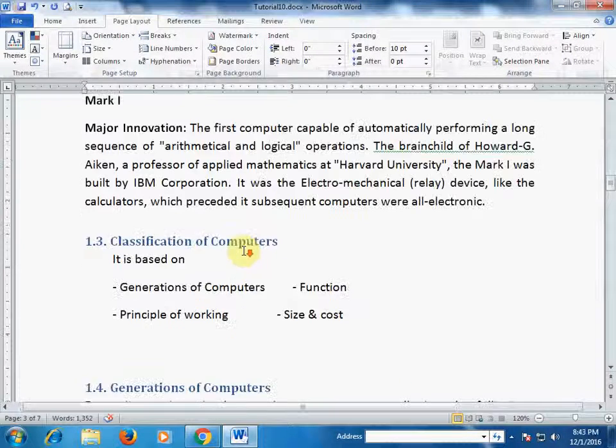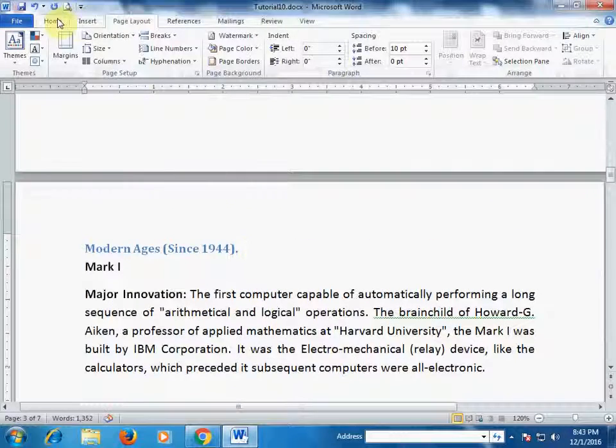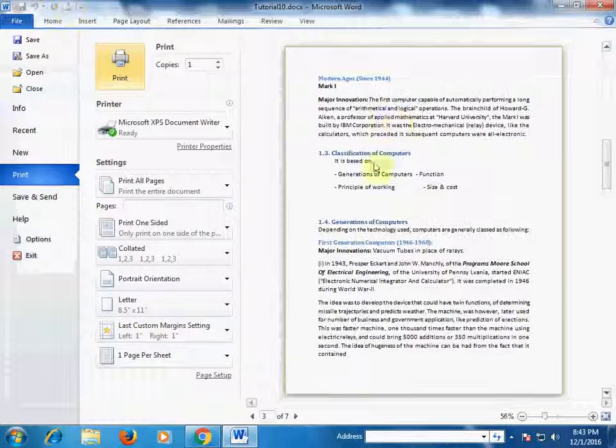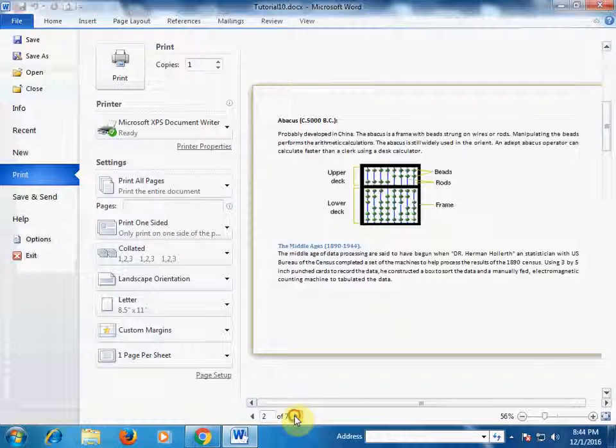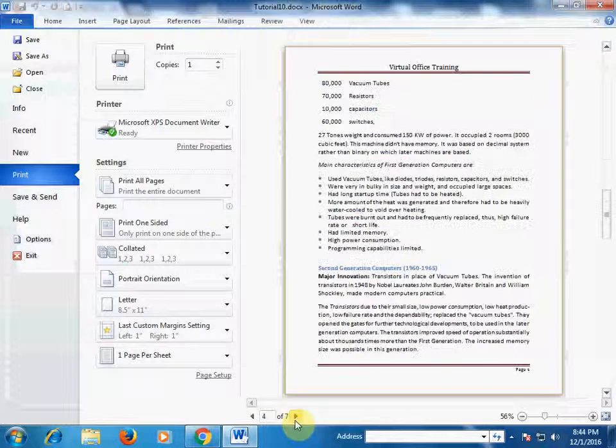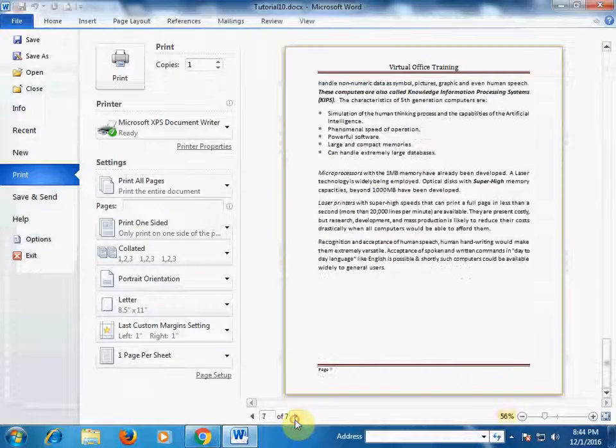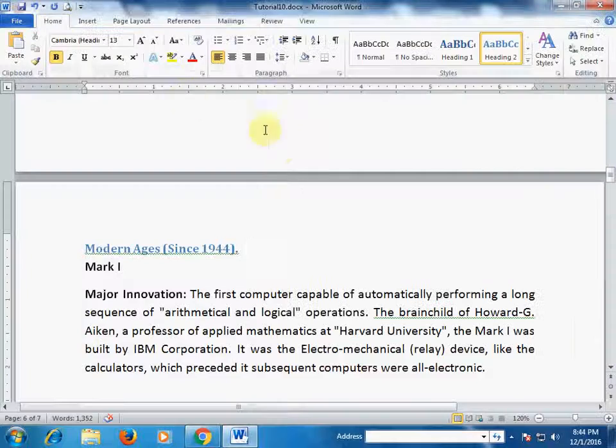Remaining are the portrait. And go to the preview, and the first page is portrait, the second page is landscape, the third page is portrait, fourth, 5th, 6th, 7. Now go to the home.